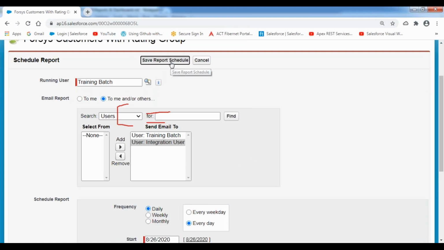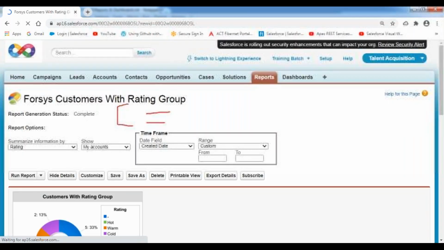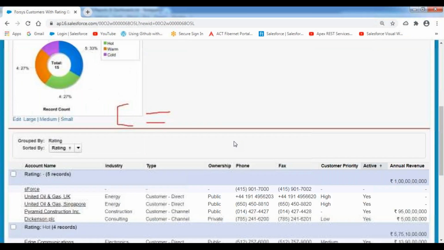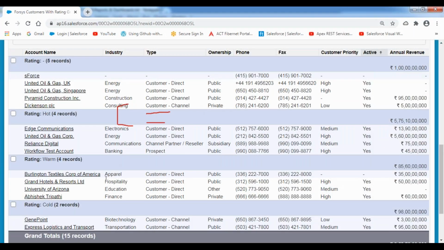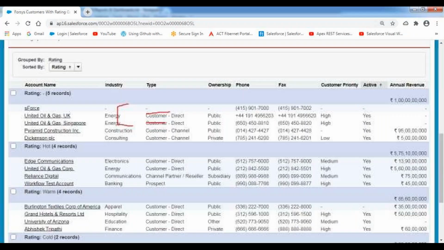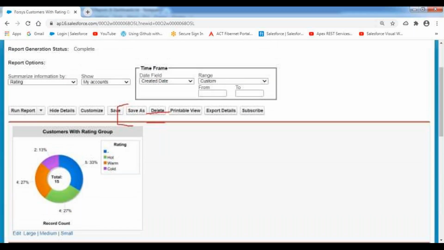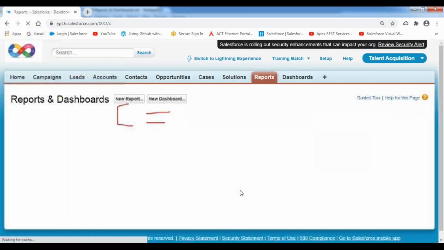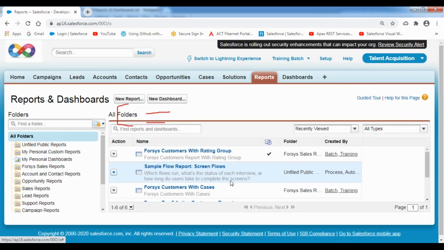Now click on Save Report Schedule. It will save the report schedule. From there onwards, every day morning at 2 o'clock, the report will run. It will collect the data, representing it in the form of these various small groups. It will send this information to me through an email notification automatically by default. This is how we can generate the reports by specifying the schedule.